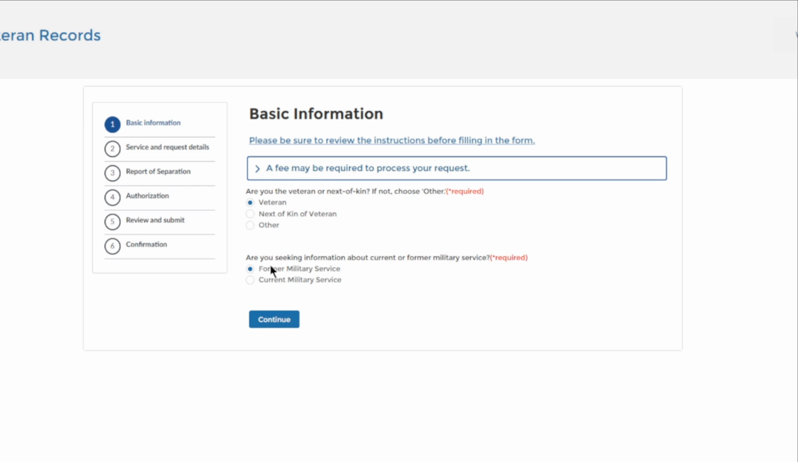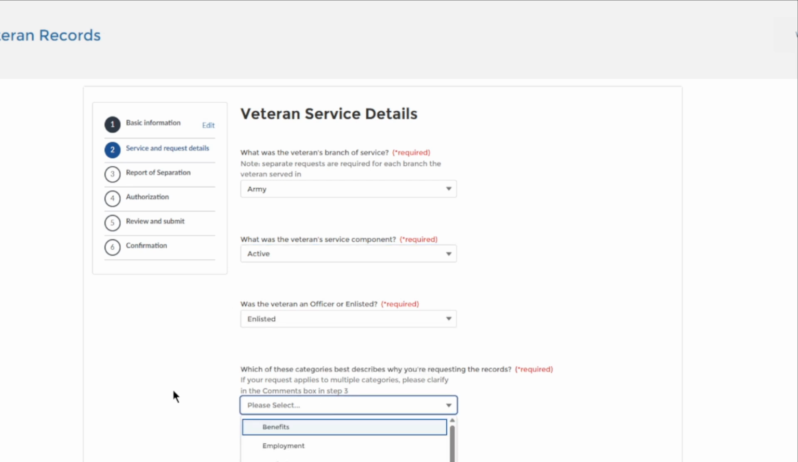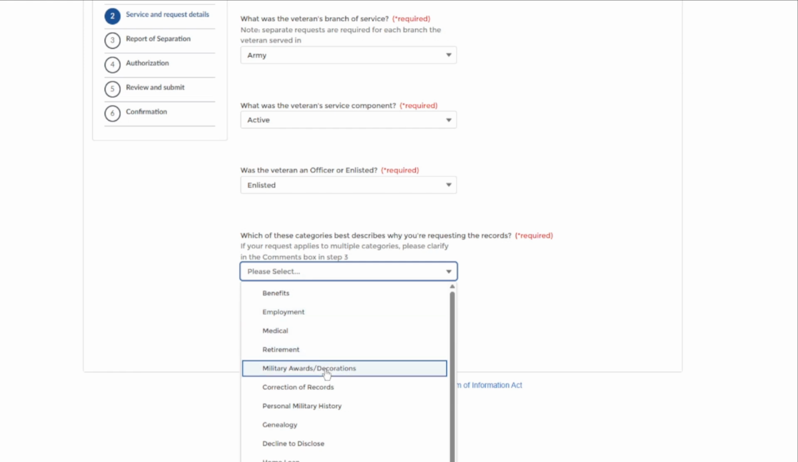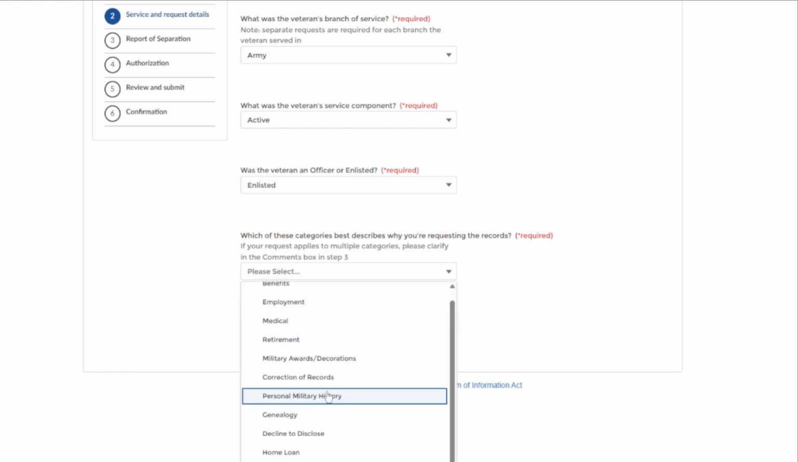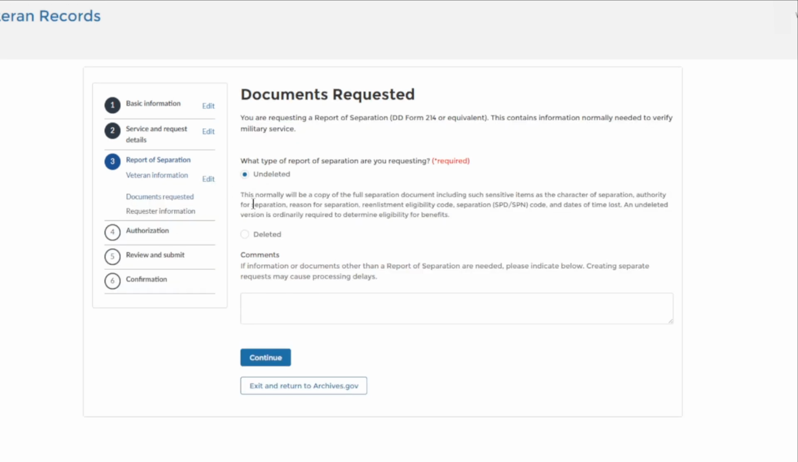So you're a veteran, former military. If that's you, pick that. Then you're going to select your branch, service component, and officer or enlisted, your reason why. Then you're going to put your first name, last name, and the only two that are required are first and last, but the more you can fill out, the better chance you have of getting your record.